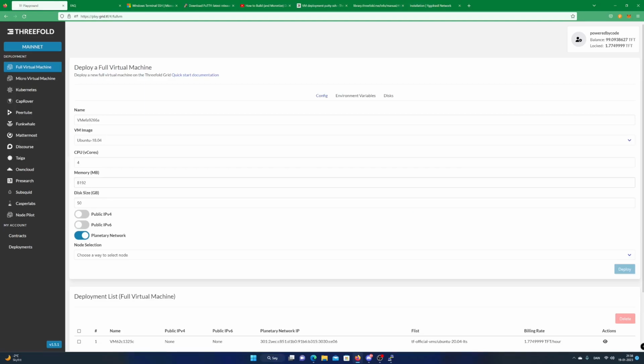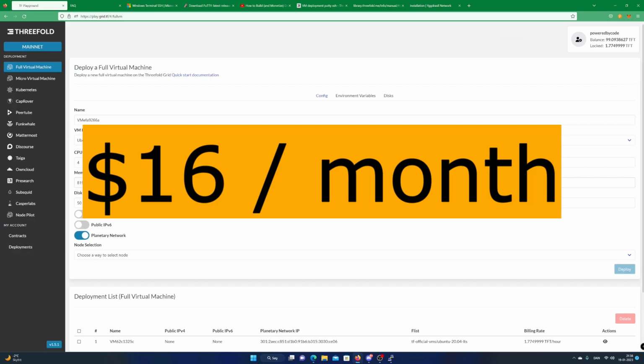Now, how much do 4 cores with 8GB RAM and 50GB storage cost per hour on the ThreeFold Grid? In my case, the price is around 1.77 TFT per hour. Per month, it will be around 24 hours times 31 days, which will give around 1317 TFT. The current price for 1 TFT is around $0.012, looking at coinmarketcap.com/currency/threefold. So the total cost for 4 cores with 8GB RAM and 50GB storage will be around $16 per month.